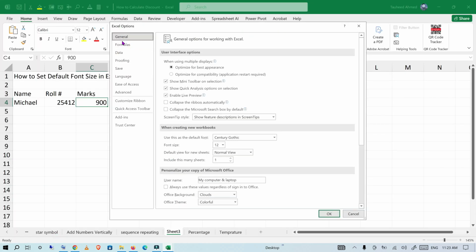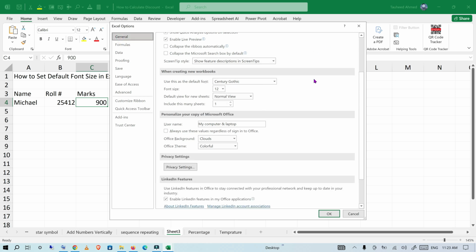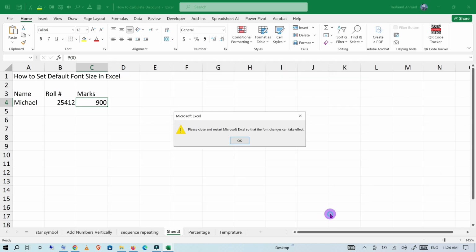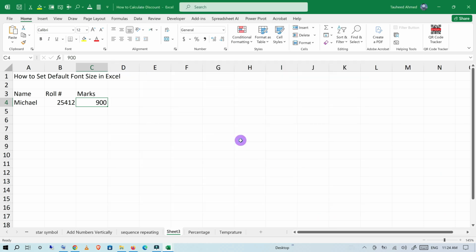And in Excel Options you need to click on General and scroll down until you find When creating new workbooks and locate the font size underneath that. And here you need to click on this arrow and select the font size to 14 and then click OK and click OK, and then you need to restart Excel for the new default font size to take effect on all future work. So this way I hope you understand how you can set default font size in Excel.